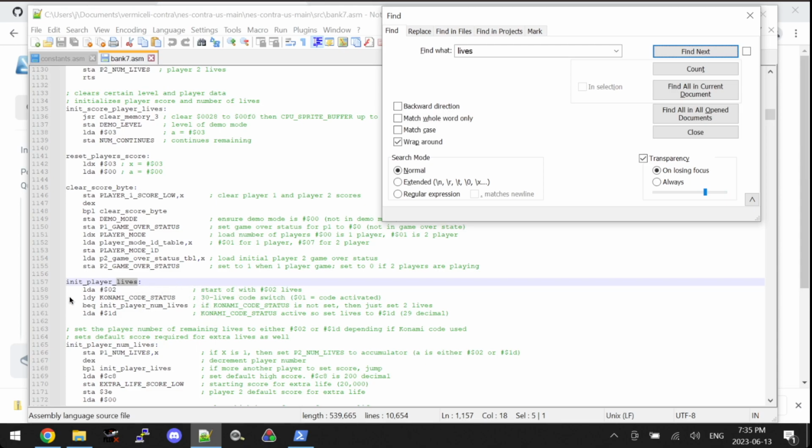Start with 2 lives. And then 30 lives Konami code. So if the Konami code equals 1. Yeah, okay, so here we go. It's hard-coded to load 2 lives. And then it grabs the status of the Konami code. So if we've successfully completed it, we already know that it has a 1 in this value. If we have not completed the code, it would be a 0. And then BEQ, this is branch on equal. So it's doing a comparison to check if Konami code status is not set. So we know it is set.